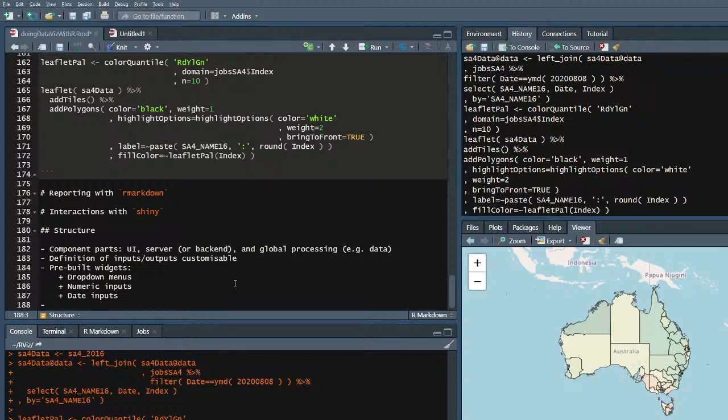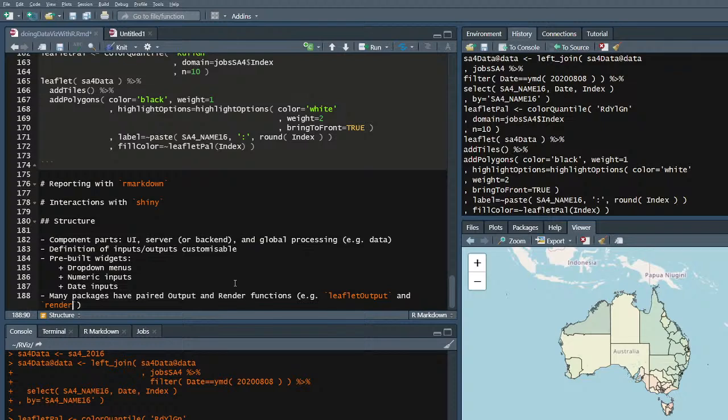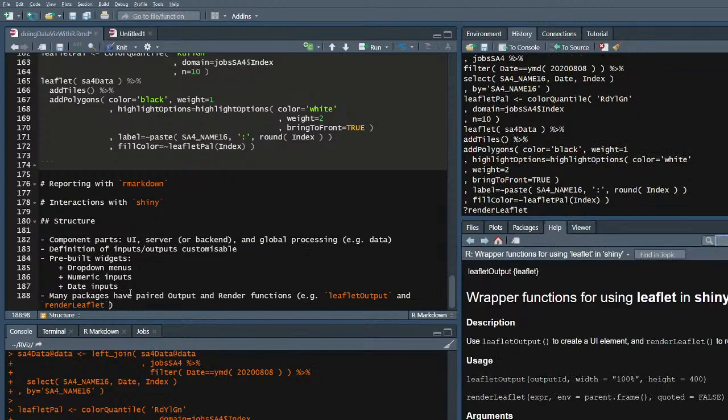I want to say that many packages have paired output and render functions. So for example, I'm going to be using leaflet output and render leaflet. I think is what they're called. Let's check. Yep. So leaflet output in UI and render leaflet in server.